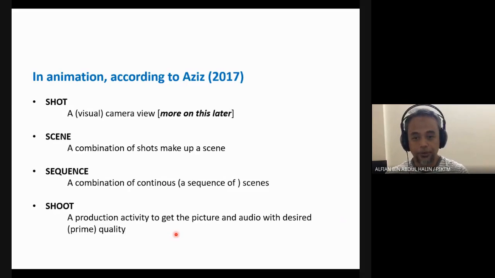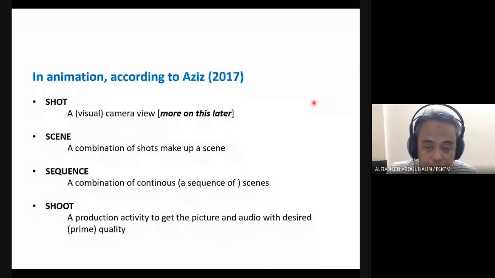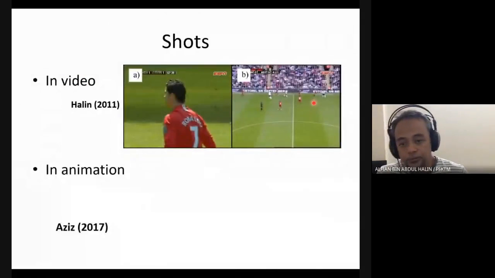So these are some of the definitions that I got from another source, the definitions we can get for each of the units. Shot, a visual camera view. More on this later. Scene, a combination of shots. A sequence, a combination of continuous scenes, which we will not cover actually. A shoot is a production activity to get the picture and audio with desired quality. So all of this is worth knowing about, but you won't cover it that much in your actual project.